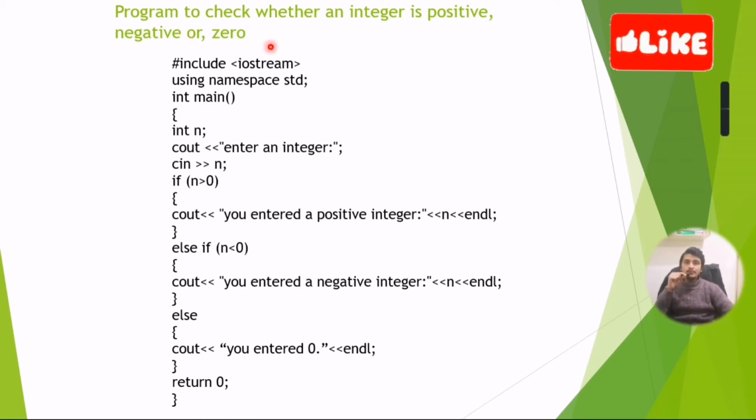Program to check whether an integer is positive, negative or 0. In the previous example, we checked whether an integer is positive or negative, but now we are considering positive, negative or 0, which is more than two alternatives. So we are going to use these statements here, using this standard syntax.